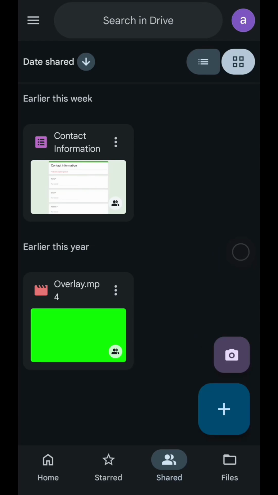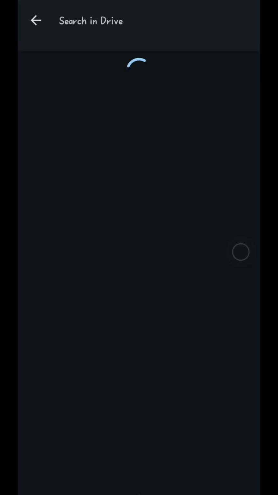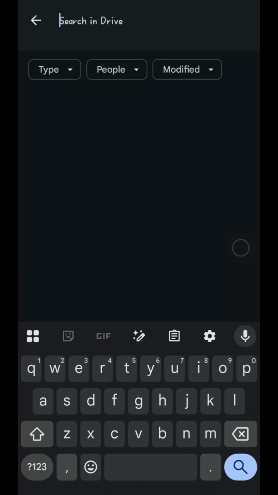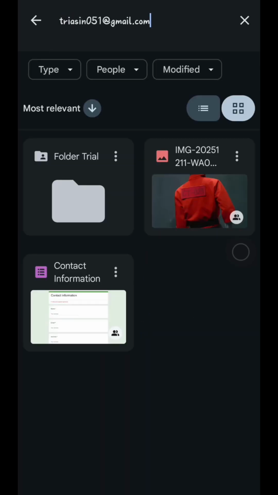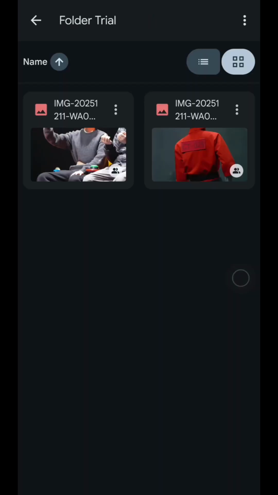And then next, to recover it, just tap on the search bar at the top in Google Drive. Just go to search in Drive and then type part of the file name, or even better, the name of the person who shared it with you. For example, I will search using the owner's name. Like this. As you can see, the shared folder shows up again. And then just tap on it and you have successfully restored the access.